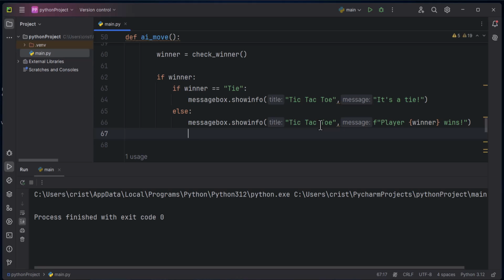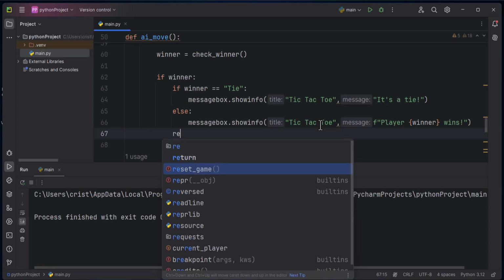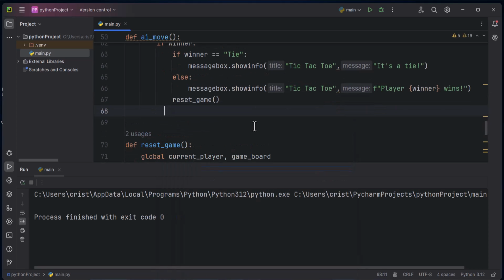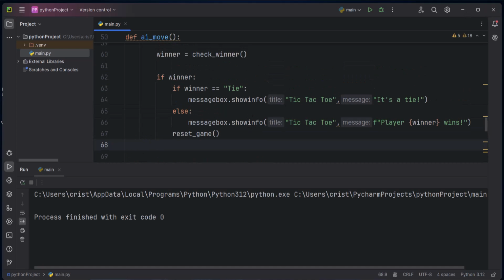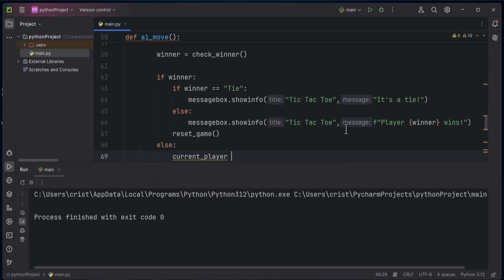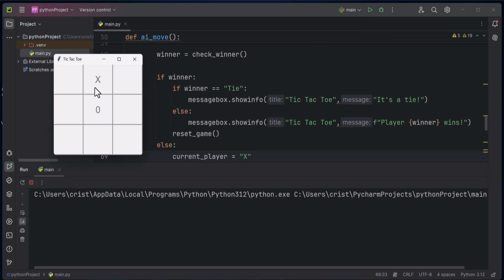Then I will go here and I'll type reset game, and I will add an else for the first if, and I'll type else current player equals to x.